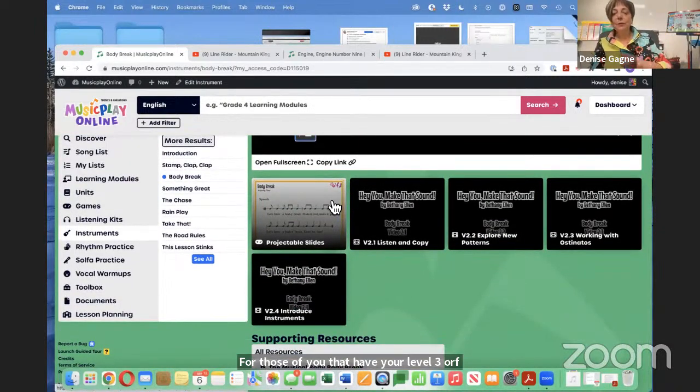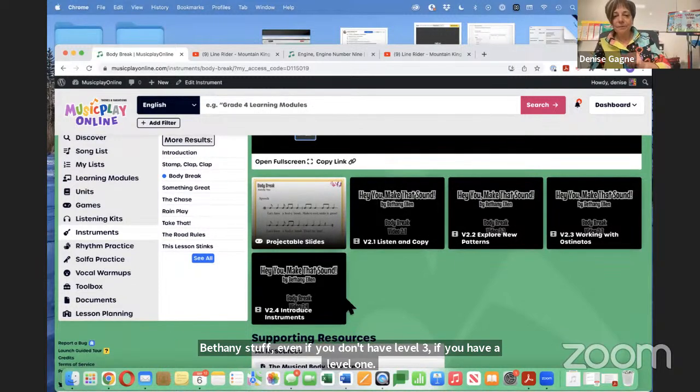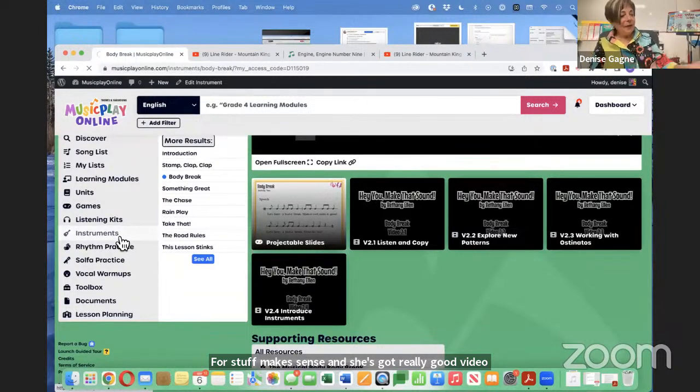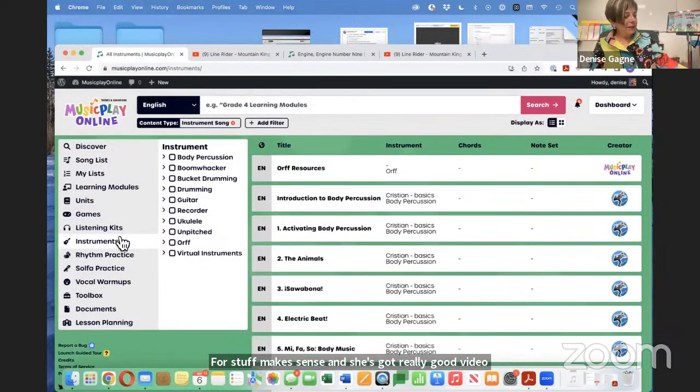Even if you don't have level 3, if you have a level 1, her stuff makes sense, and she's got really good video support for doing it as well. So that's what I would suggest for your upper elementary: the body percussion, the dancing, the bucket drumming, the ukulele or guitar. It gets the kids using pop songs, which is what they want to be doing. It gets the kids singing when they've got ukulele or guitar in front of them. So I think it's a very good tool for the kids.